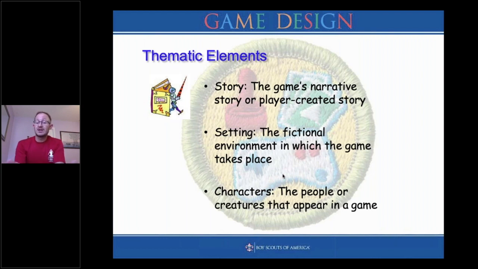So think of setting not just as the space, the world that it lives in, but also the time period. Maybe you'll make your game more interesting just simply by saying, well, it's a basic game, but it happens in the Stone Ages, and so you have to use these unique mechanics because we're cavemen. So setting is time and place.